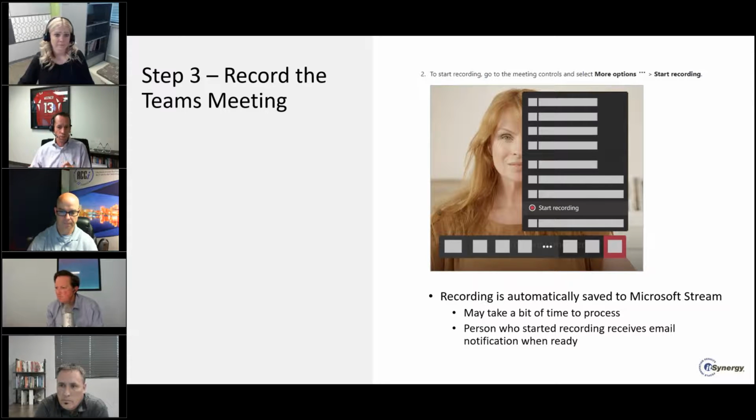And when you record something in Microsoft Teams, that's actually automatically saved to Microsoft Stream. And so you don't have to do anything to get it into Stream. It just automatically goes right into Microsoft Stream. Now, at the conclusion of your meeting, it might take a little bit of time before it shows up in Stream because it has to process the video before it's published in Stream. But when the video is published in Stream, whoever started the recording receives an email telling them that the recording is ready. So important to record the meeting.